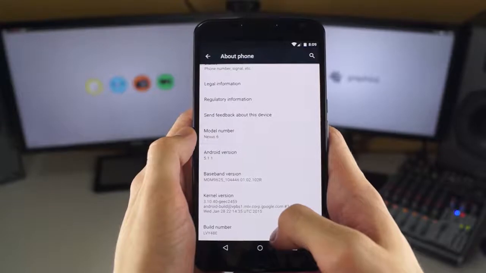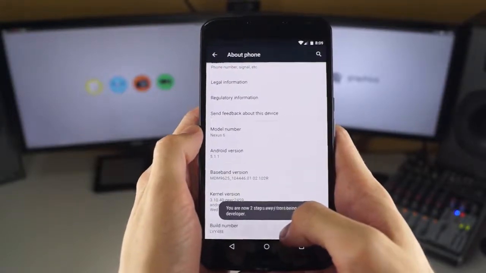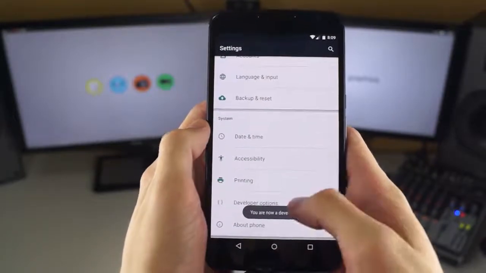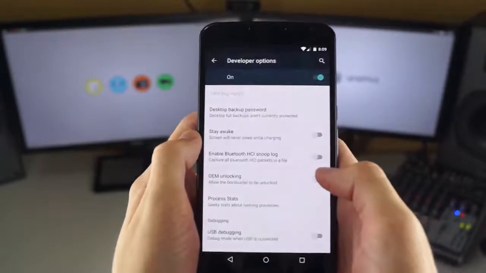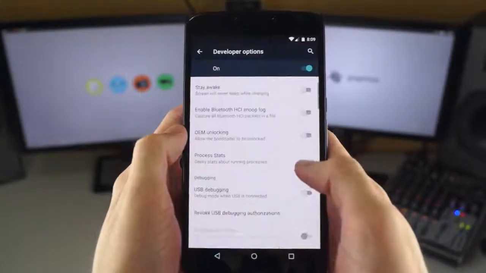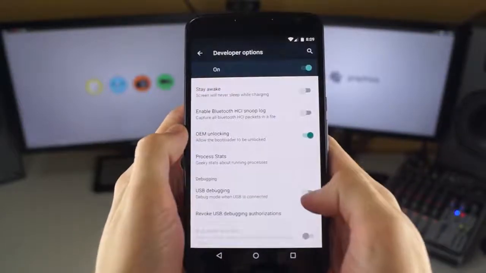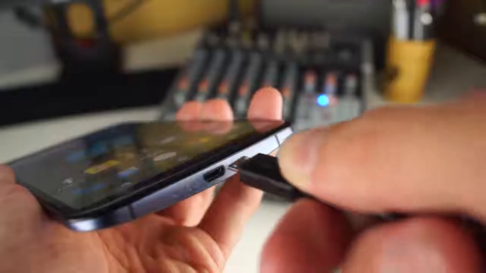First step, go to Settings and About Phone and mash that build number until you are now a developer. Wow, that was so hard. Google makes this very difficult. Now we're going to go to Developer Options and turn it on. This allows us to make some more in-depth changes to the phone and basically allows us to make changes using the computer. So we're going to allow OEM unlocking and USB debugging. Make sure those are both turned on.